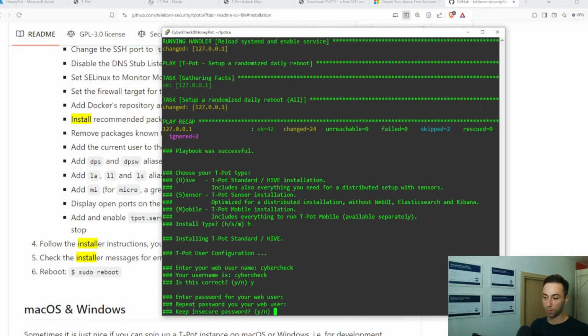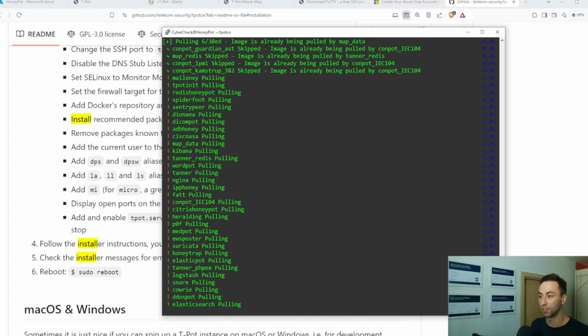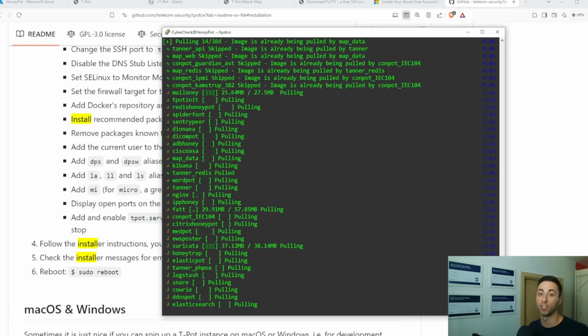Okay, it's asking me if I want to keep insecure password. Well, that's fine with me. And now it should finish the installation process. And once it's done, we will just restart the VM. And after that, everything is prepared and finished. We can access the teapot management section and start playing with it.